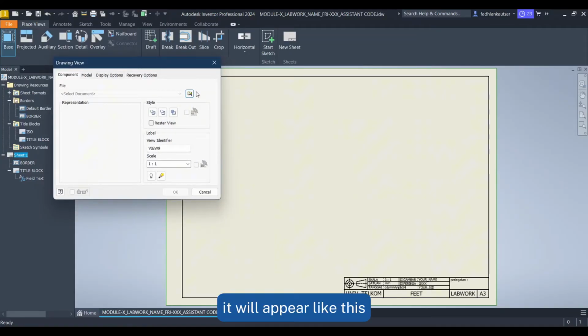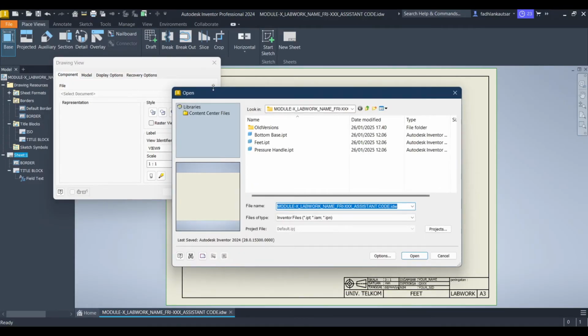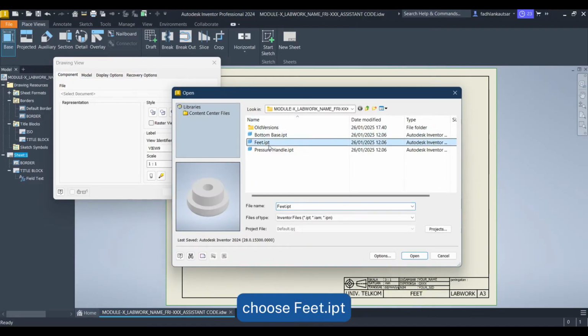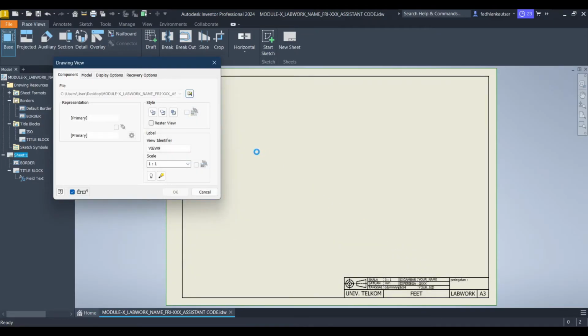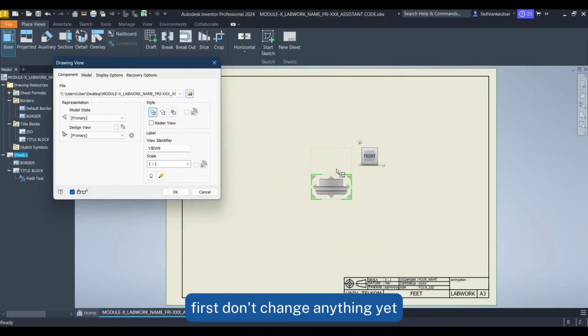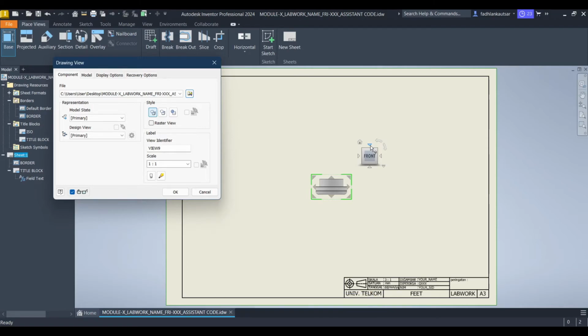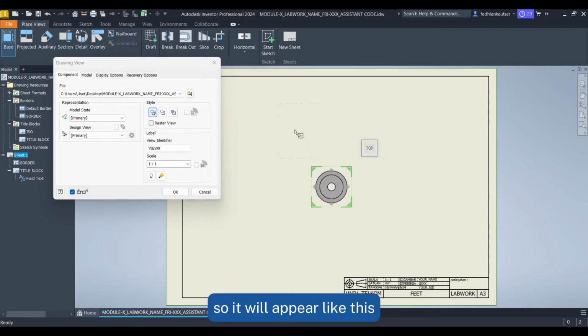It will appear like this, and click on open an existing file. Choose fit.ipt, then click open. First, don't change anything yet, just click on this triangle on the top to change to top views. So it will appear like this.